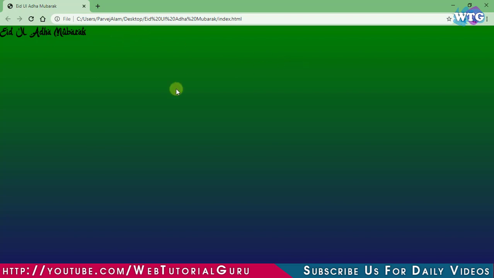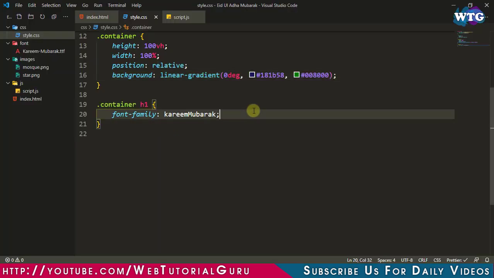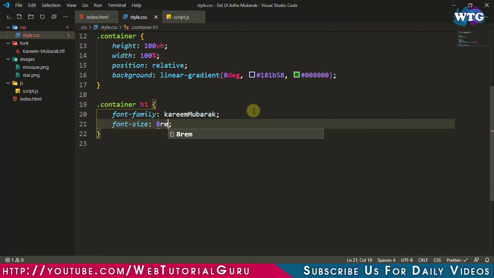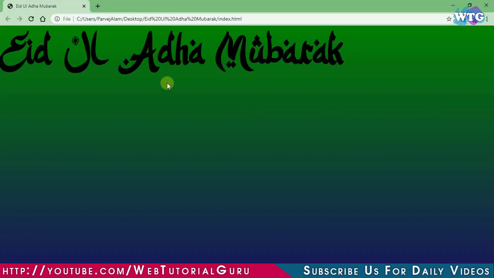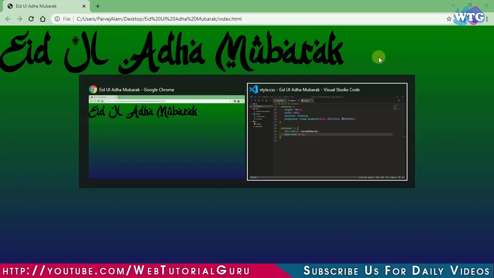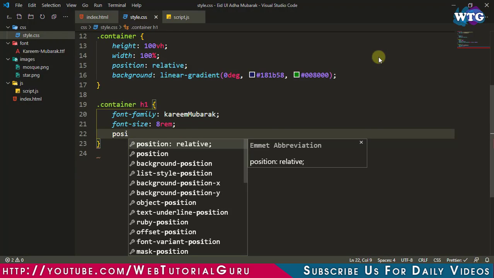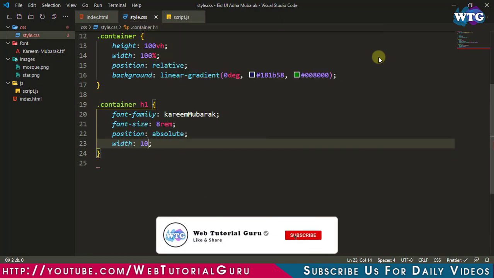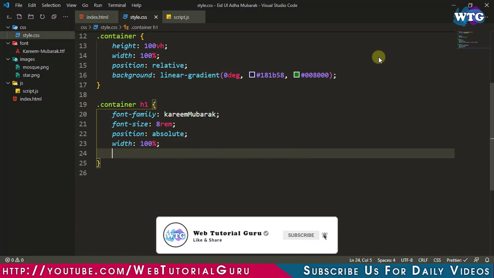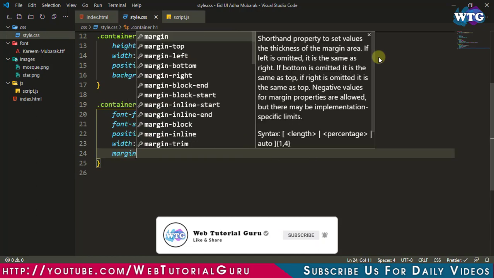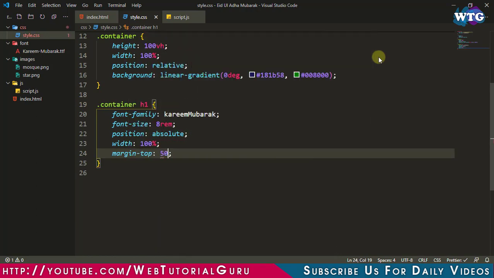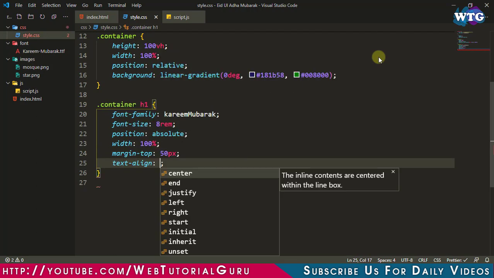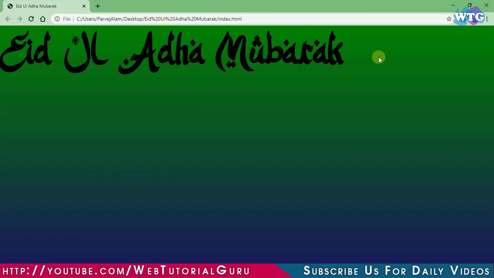Now let's add some CSS to our h1. Font size 8rem. It's looking nice. Position absolute. Width 100%. Margin top 50 and text align center. Now let's come and refresh.